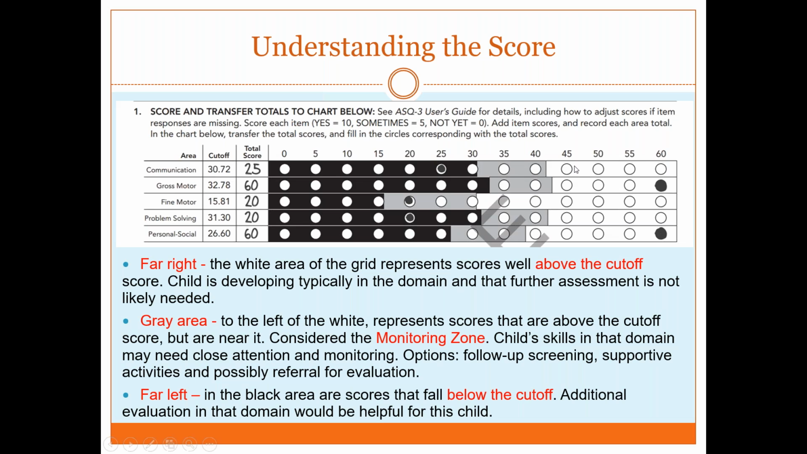Then next we have the gray area. It's in the middle. It represents scores that are above the cutoff, but near it. So we need to pay attention. It's considered the monitoring zone. Child skills in that domain may need close attention and monitoring. And for scores that fall in this gray area, we may need to follow up, do a screening, do supportive activities, and ask even maybe for reevaluation. Maybe today just wasn't a good day. Maybe a reevaluation is necessary. Those are scores in the monitoring zones. For example, in communication, they have scores of 35 and 40.